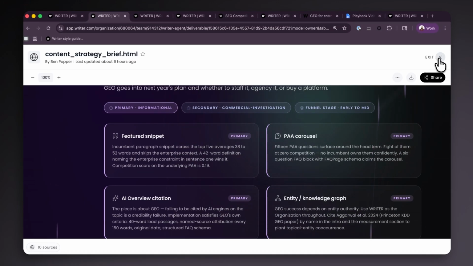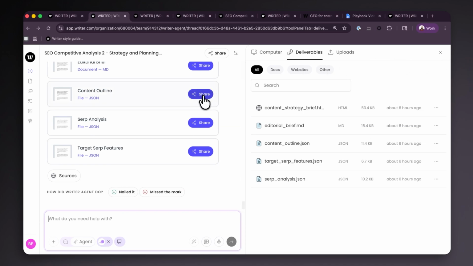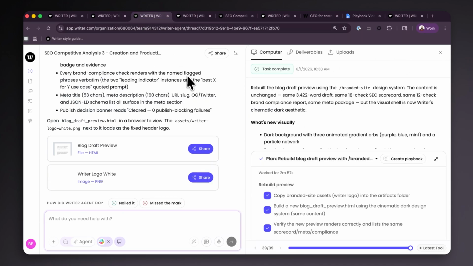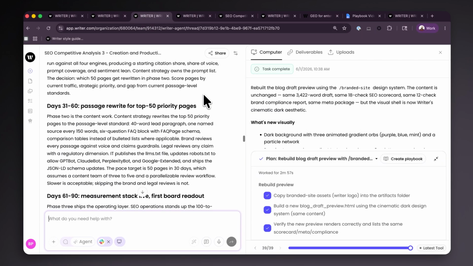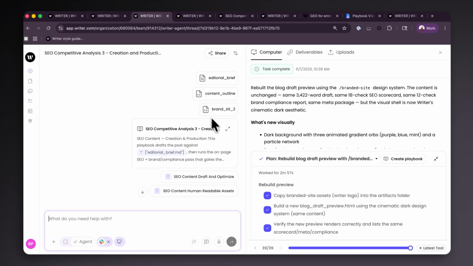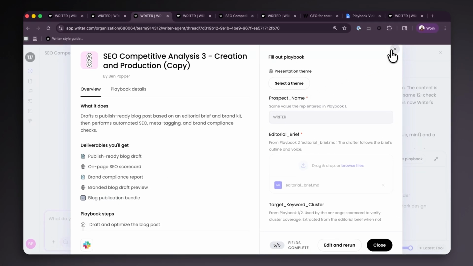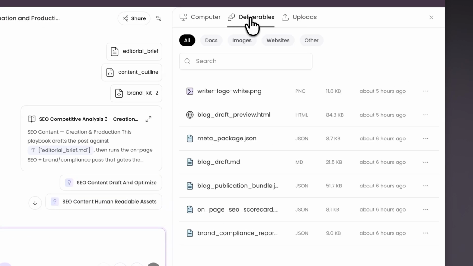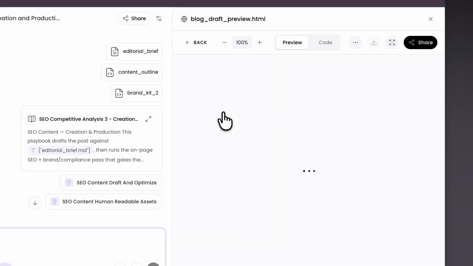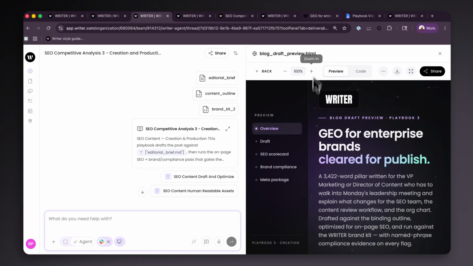All right, so we finished playbook 2. We want to head over to playbook 3. We jump in here. And what this playbook is asking us for is the actual content to get a publication ready blog draft and an SEO scorecard, plus some brand compliance review to make sure that the blog matches our standards. So we would give it the data from playbook 2. And then if we go to our deliverables here, you can check out the actual blog draft preview. So here it is. This is what it could push live if I wanted to.